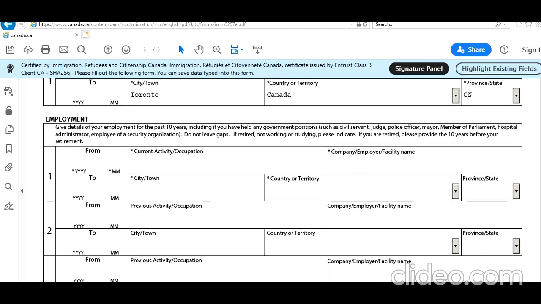Employment. Give the details of employment for the past 10 years, including if you had any government-held position such as civil servant, judge, hospital, administrative employee, security. Do not leave gaps. If retired, not working or studying, please indicate. If you are retired, please provide the 10 years. So this is for the current activity. So he's studying, he's still studying, like his course is going to be over.